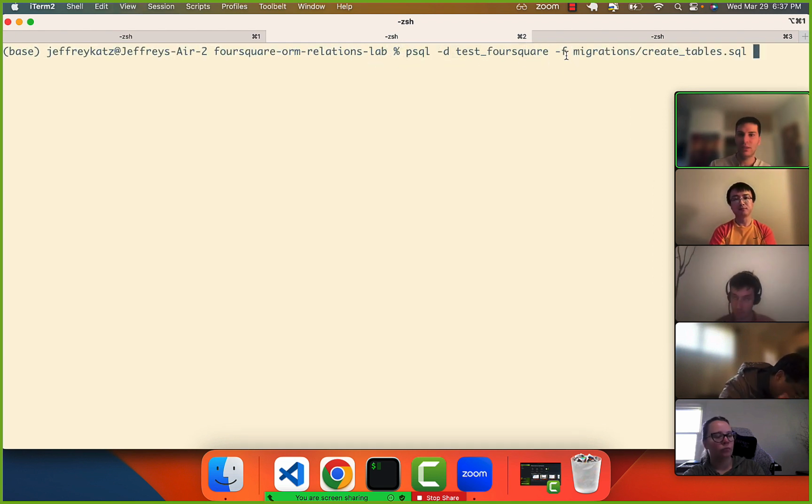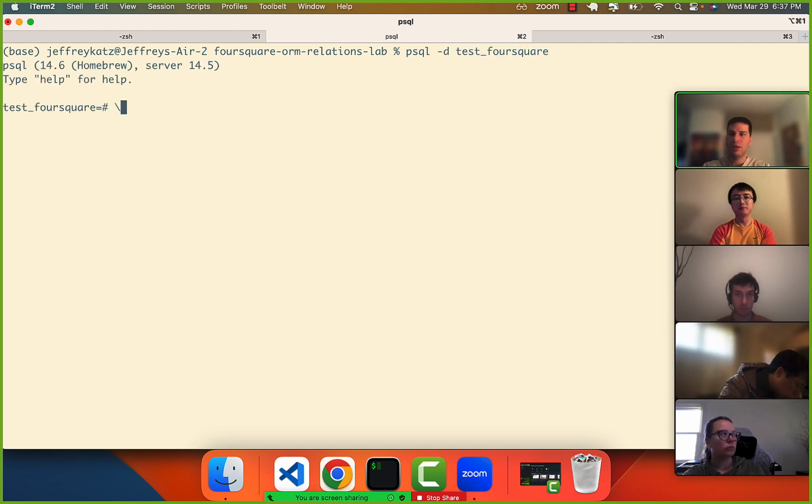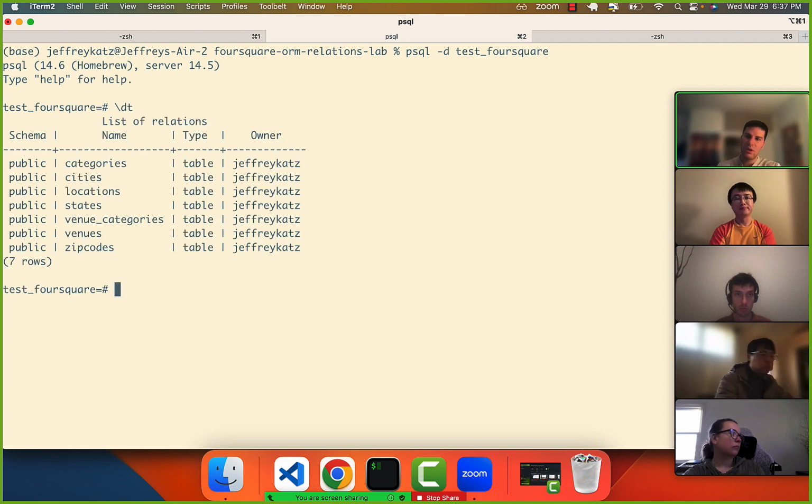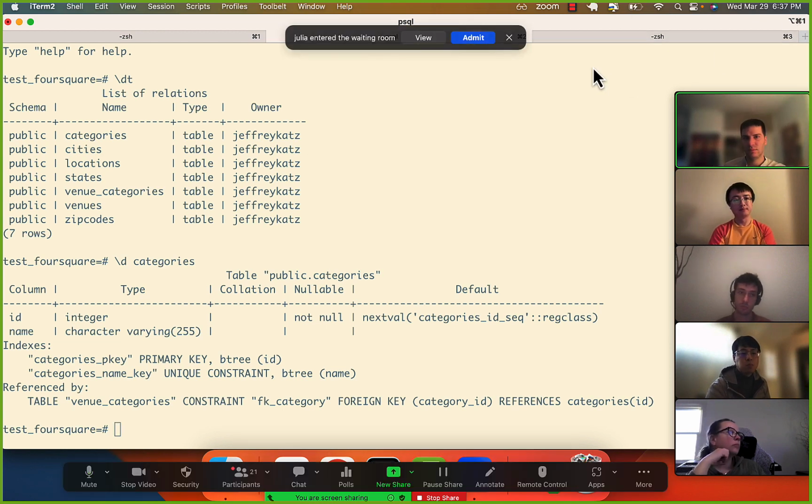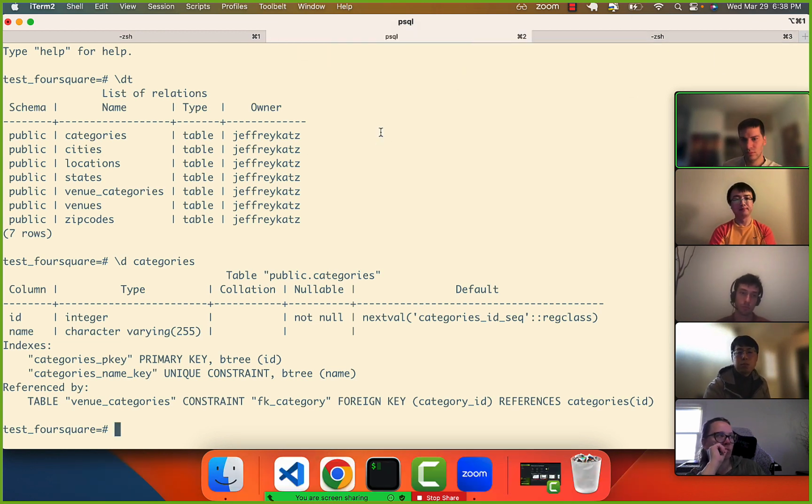And then after that's done, I like to get feedback on it. So test Foursquare will connect to the database, and then you can display the tables, and then you can see these different tables. All right. Questions about that? I mean, that's the main tools we use with Postgres.